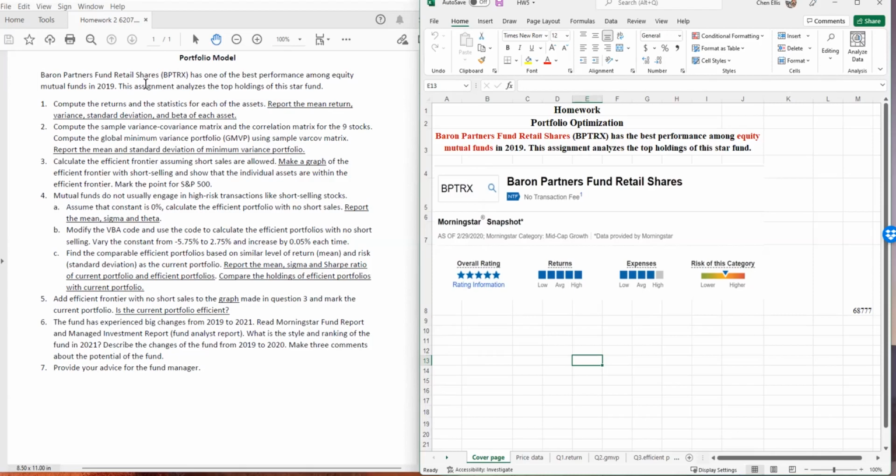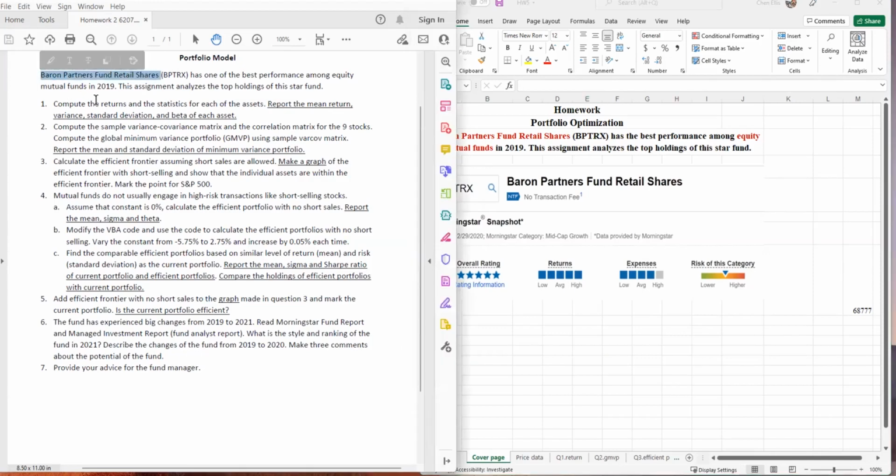This video provides guidance on the homework related to the portfolio model. We use a case: we selected a fund called Barron Partners Fund Retail Shares, and I have provided some reports for this fund. You can refer to those reports for completing some further questions in the 6th and 7th. But before that, we need to calculate the optimized portfolio, or the efficient portfolios, and construct the efficient frontier.